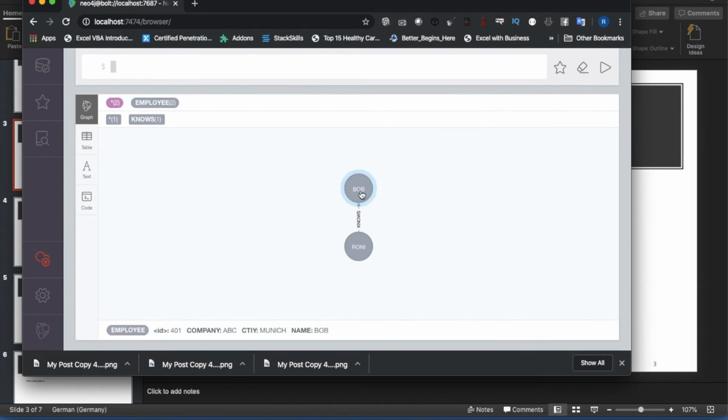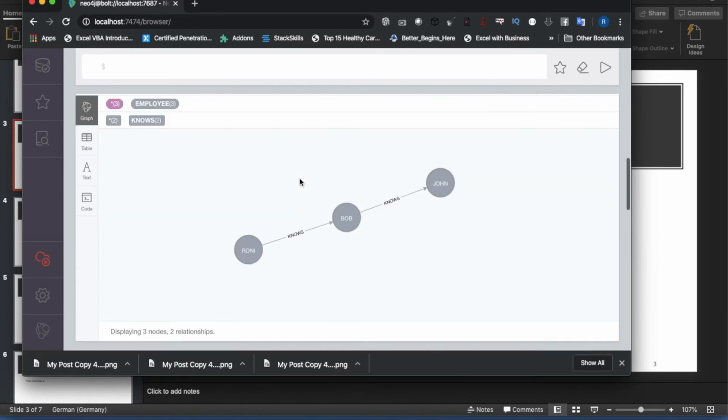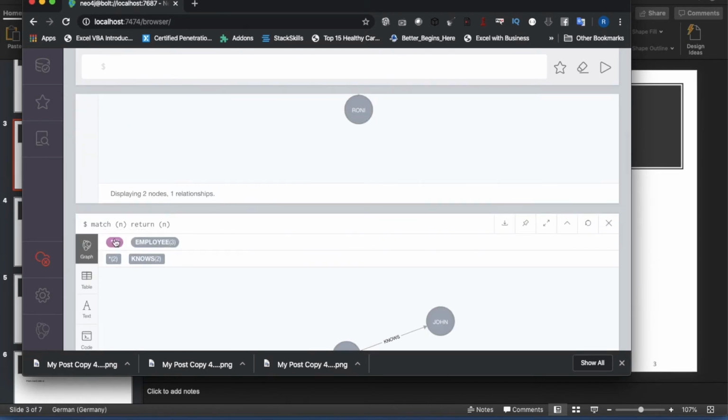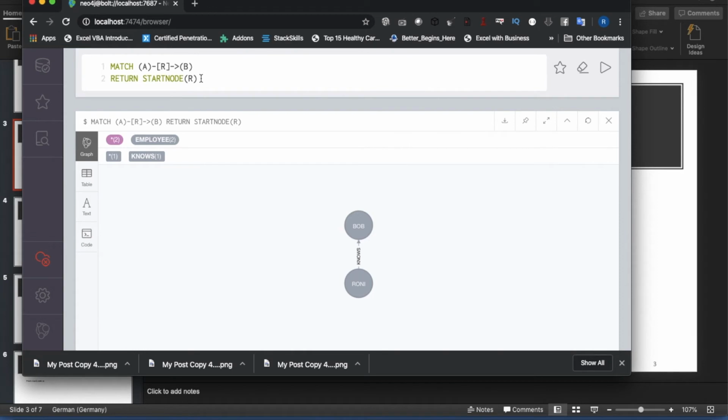See what we got: Ronnie and Bob. So we'll go to the table. See, we got Ronnie and Bob. Why Ronnie and Bob? The reason is Ronnie is a start node for this relationship, and Bob is also a start node for this relationship. So it came as a graph and it also came in table format.